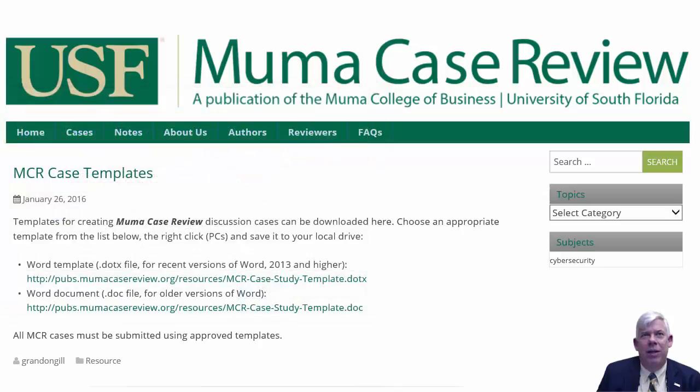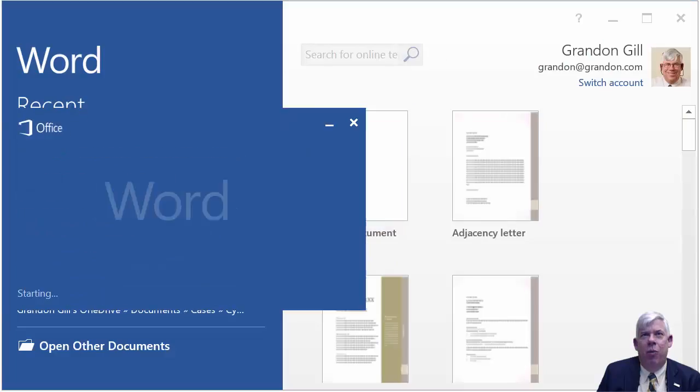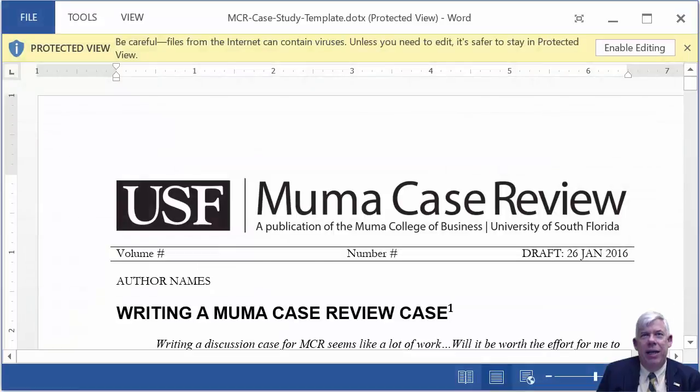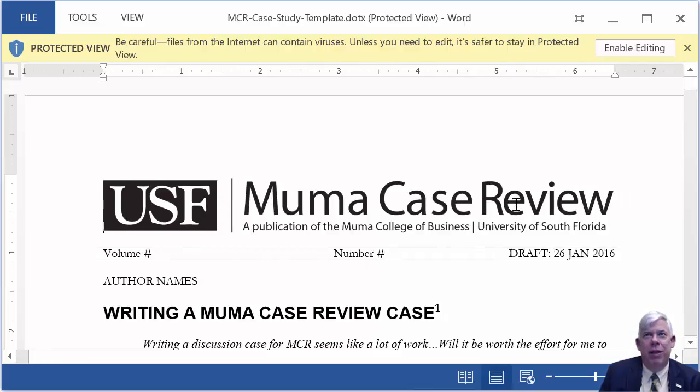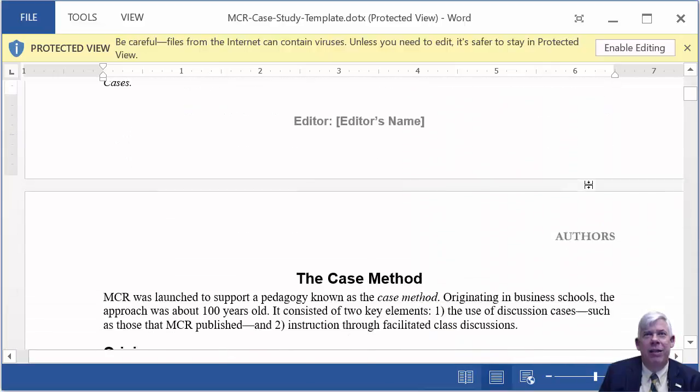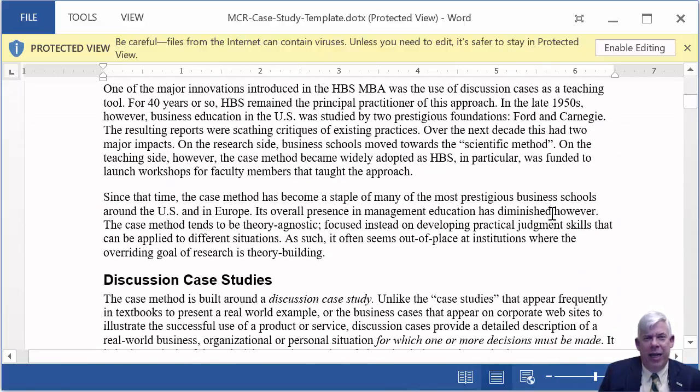I am going to allow it, and it will download it, and then it will basically wait for me to bring up Word. And here is the specific template. In the case of the Muma Case Review, this is a what-you-see-is-what-you-get template. If you look through the template, it's going to look exactly like what a case should look like, at least structurally. Now, with all the Muma Journal templates, the template itself has a lot of information about the submission. So you might want to keep an extra copy of the template around.